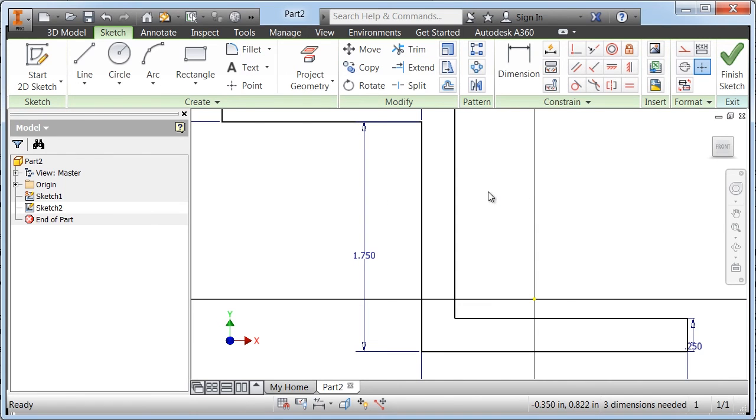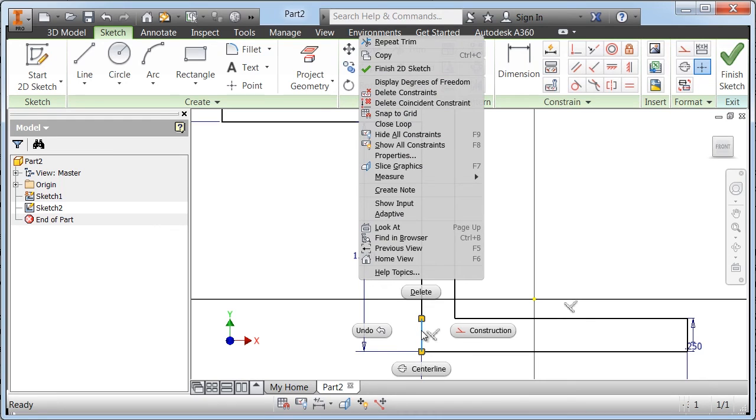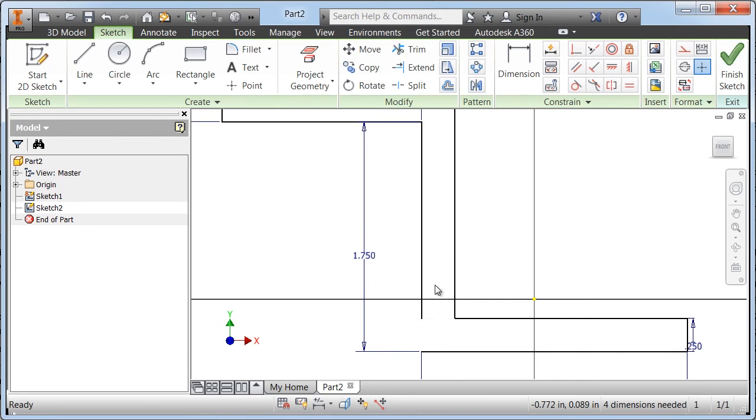Now one last item is I've got two lines making up a single line where a single line should be. I've got a little short line down here, and then I got a taller line up here. I want to get rid of this short line and then extend the taller line. So I'm going to move the cursor over the short line. When it becomes highlighted, I'm going to right click one time. I'm going to left click on delete.